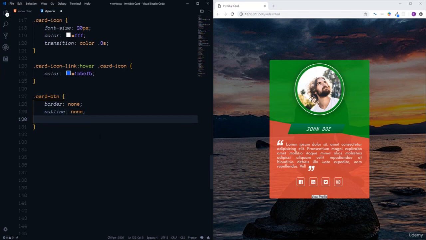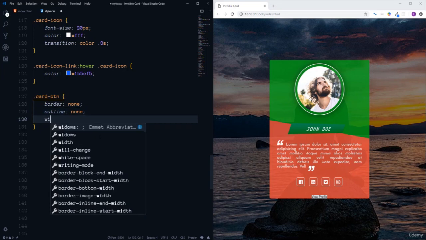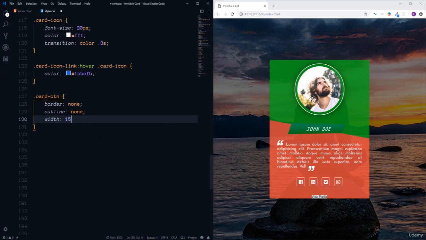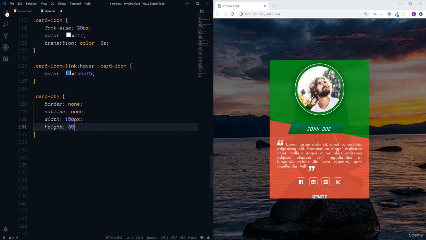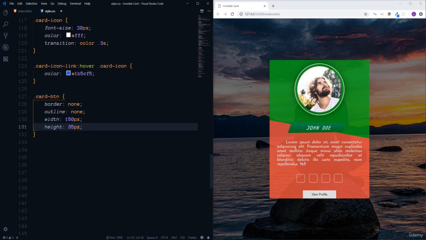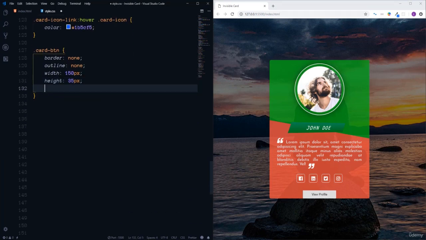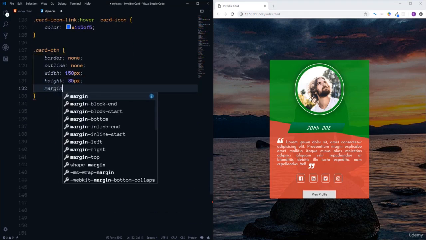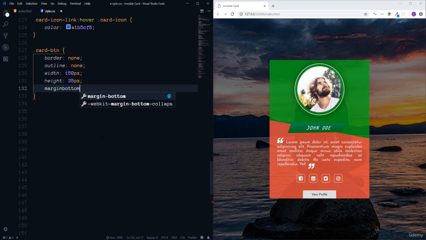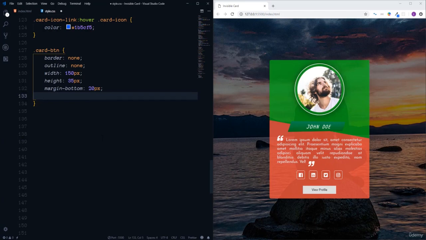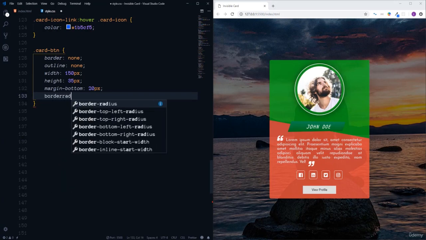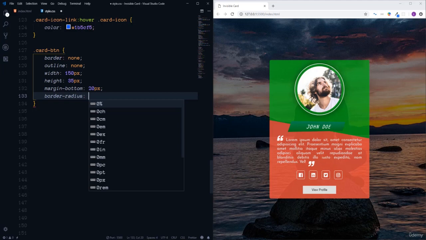Next, let's define width and height. Write width with the value 150 pixels and height as 35 pixels. Then in order to create some space at the bottom, use margin-bottom with the value 20 pixels. Besides that, I want to make the corners of the button rounded using border-radius. Let's assign to it 50 pixels.